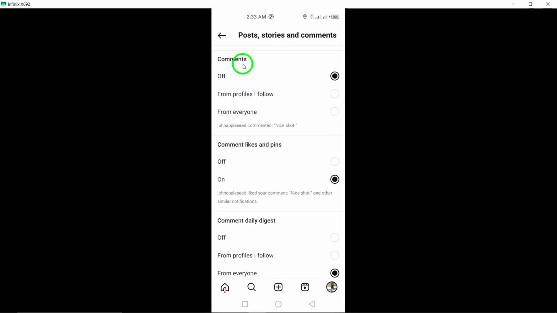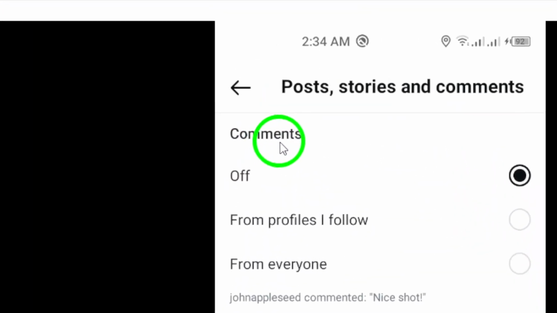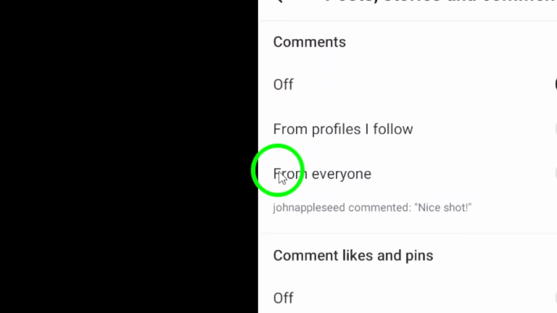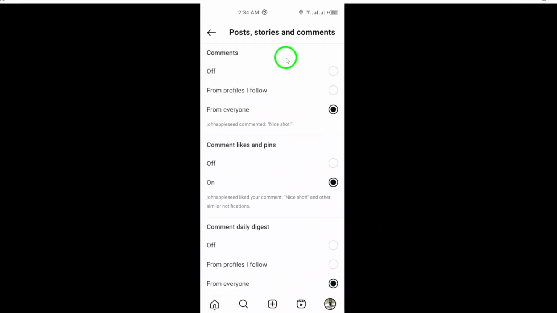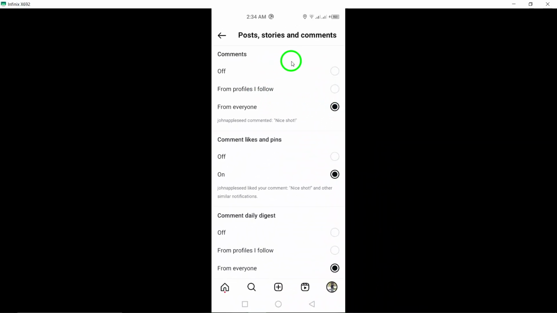To make sure you don't miss a single comment, select From Everyone. This will ensure that you receive notifications whenever anyone comments on your posts, whether they're your friends or new followers. And that's it. You've successfully enabled comment notifications on Instagram. Stay connected and enjoy every interaction on your posts.